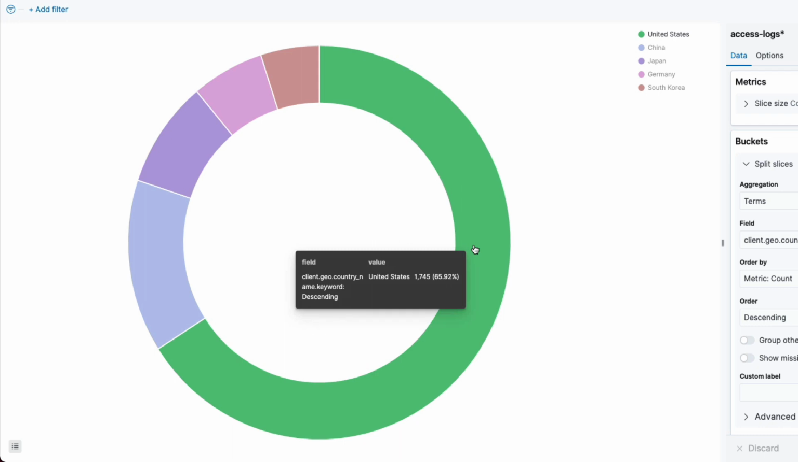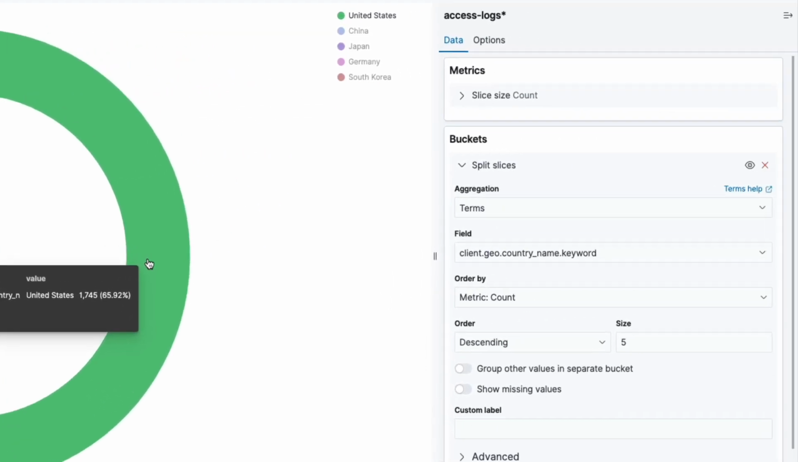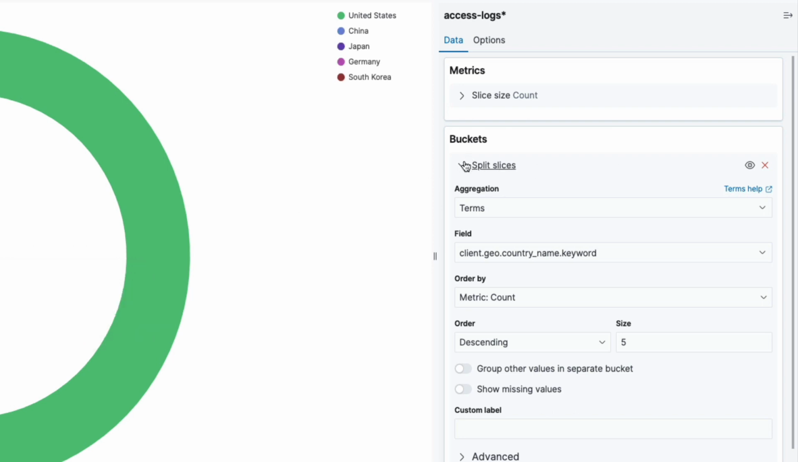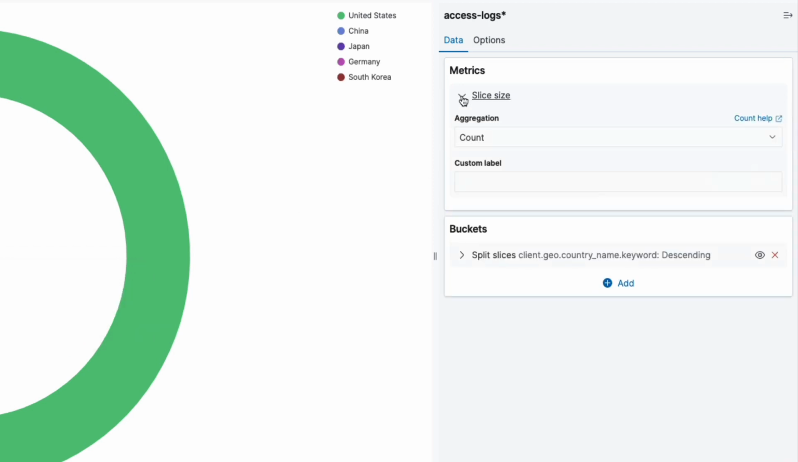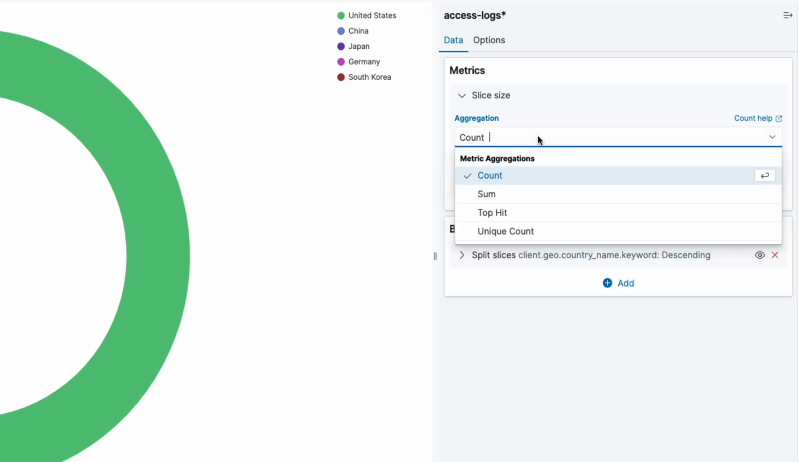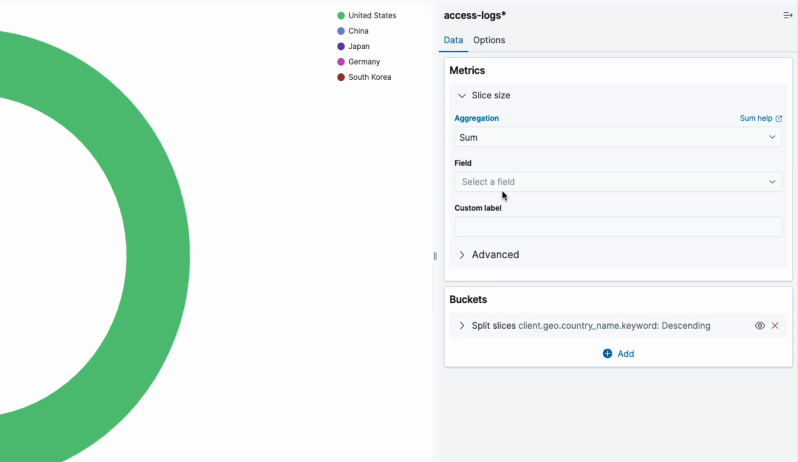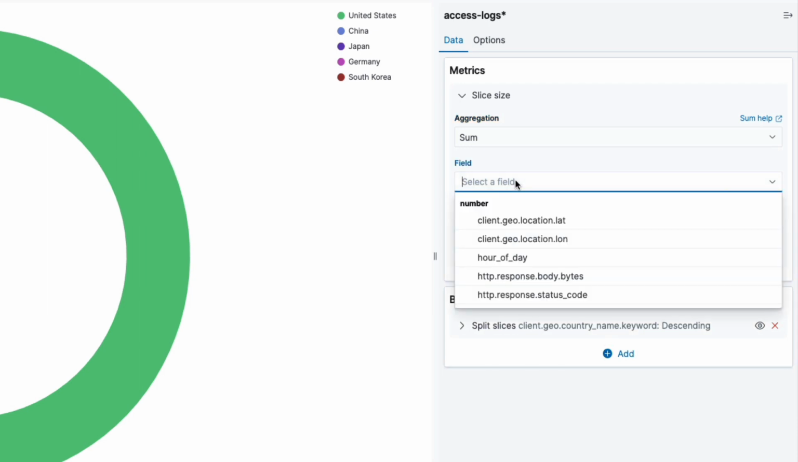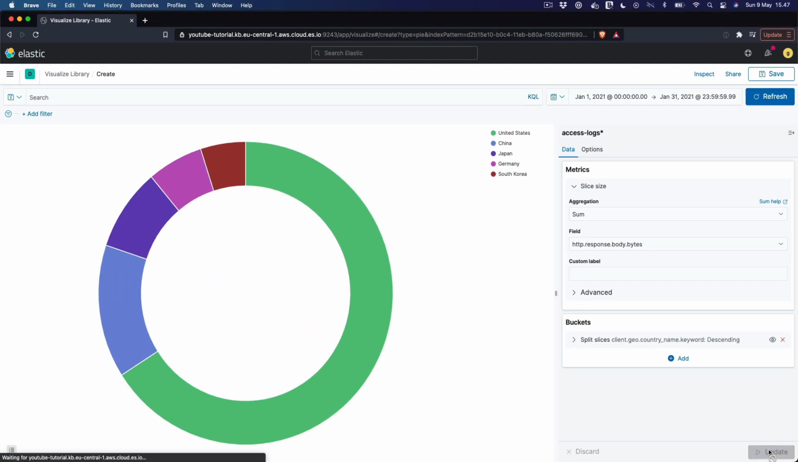This is a useful visualization already, but let's make it slightly more advanced by turning our attention back to the metrics. Instead of showing the document count for each slice, i.e. bucket, we can use a metric aggregation. Let's calculate the sum of a field's values for each bucket. As for the field, let's go with the number of bytes. The pie chart now shows the total number of bytes for each country.